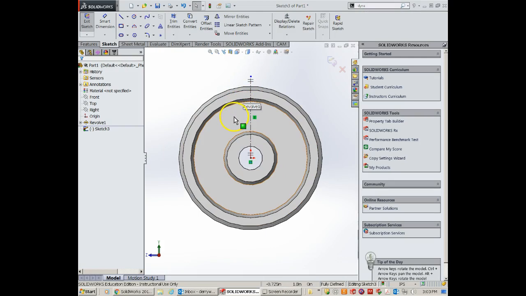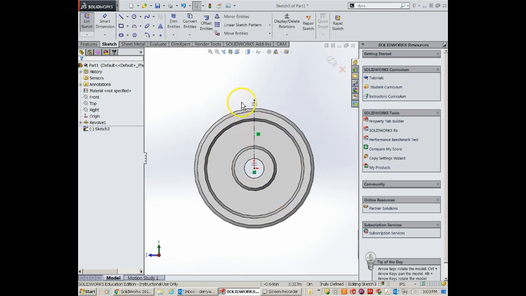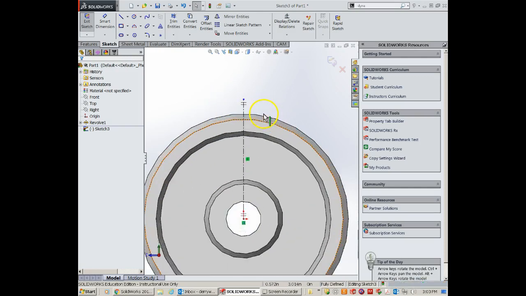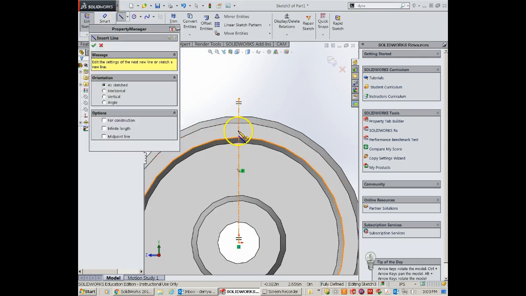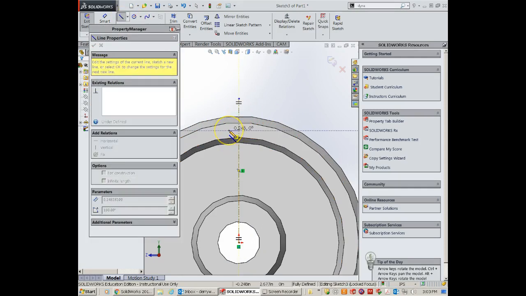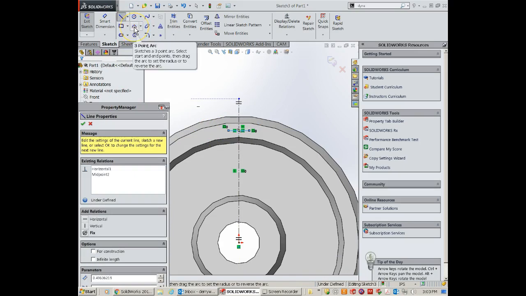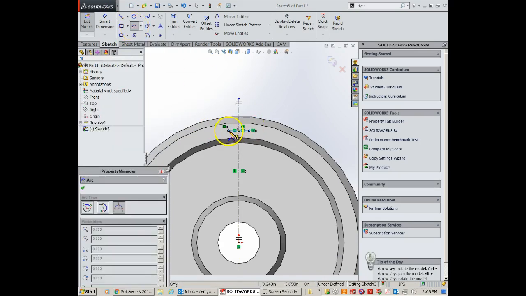I'm going to sketch this profile on 7-15. So start with a line here. Come out. Add an arc.